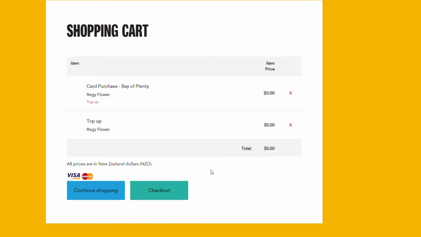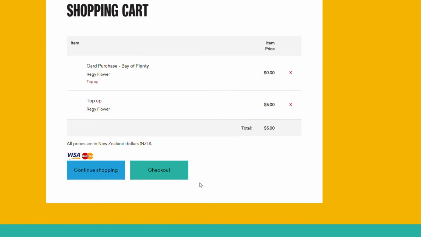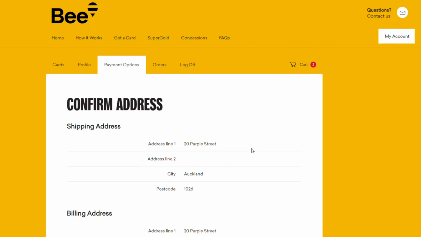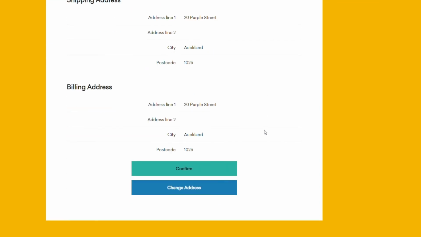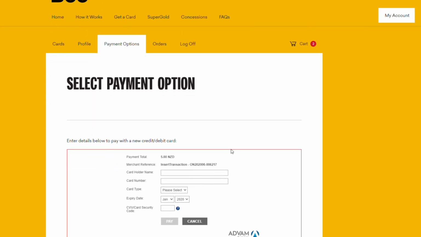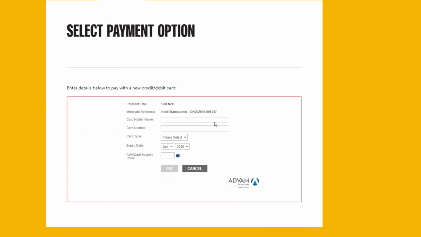In our shopping cart, you can see I have a card and a $5 top up. I'm going to hit checkout. Just confirm your details there. This is where the card will be posted to. Click confirm. And then you are taken to a payment option where you enter your credit card details and click pay.